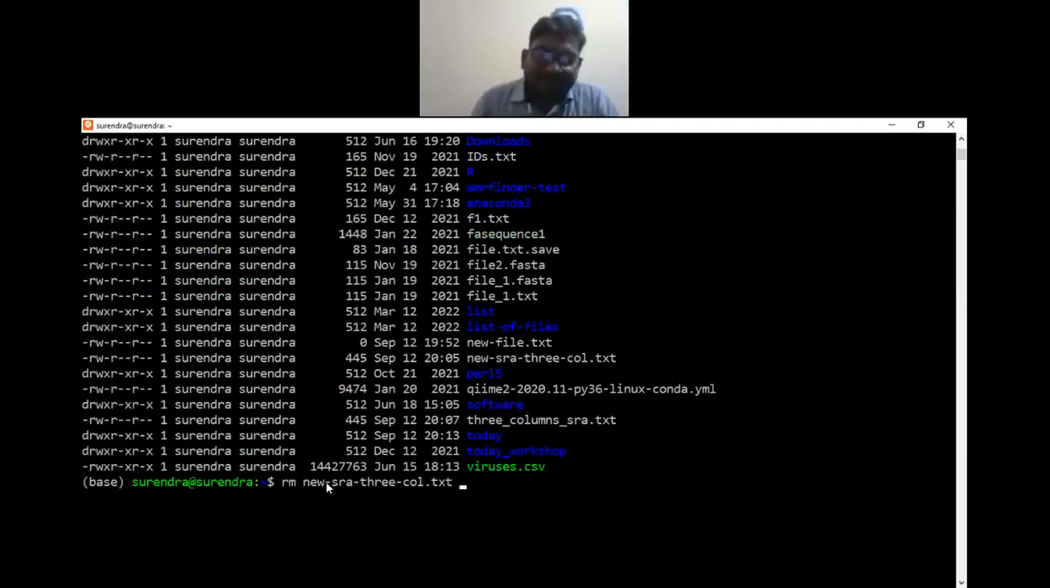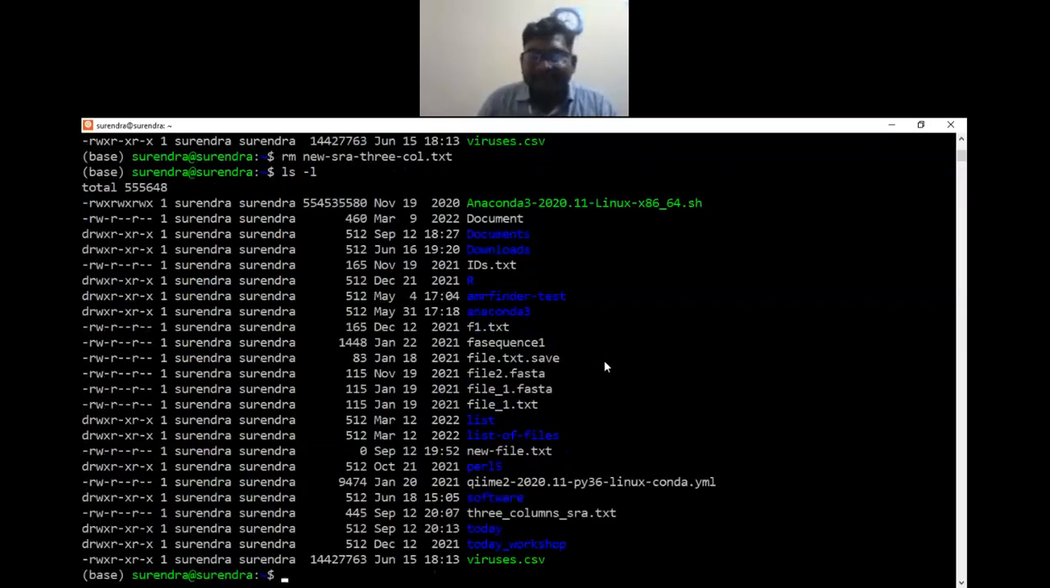Okay, so new SRA 3 call, we want to delete this file using rm command. So if we write rm and then the file name, it will delete the file. Now it is not there. New SRA should be deleted. It is no more there.